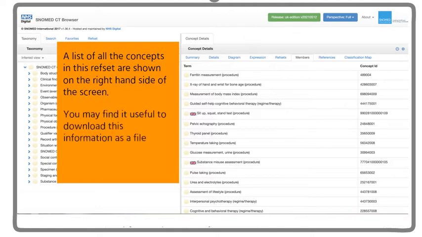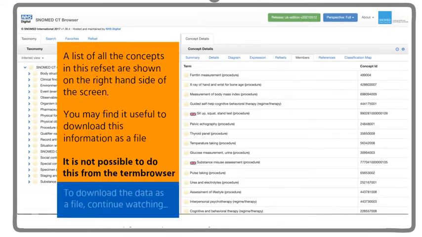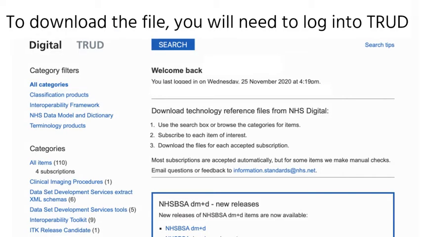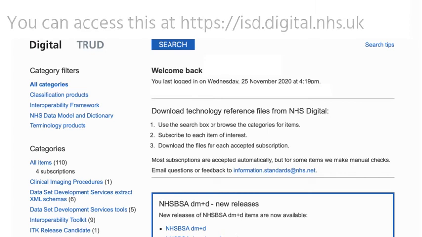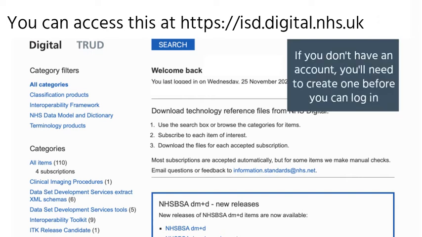If you would like to download this information as a file, continue watching. It is not possible to do this from the term browser. To download the file, you will need to log in to the Technology Reference Data Update distribution. You can access this at isd.digital.nhs.uk. If you don't have a TRUD account, you'll need to create one before you can log in.